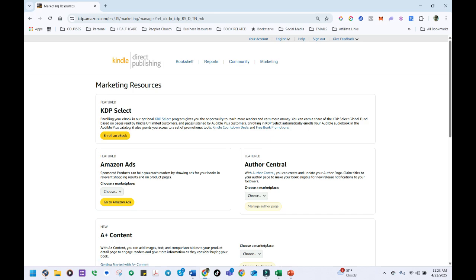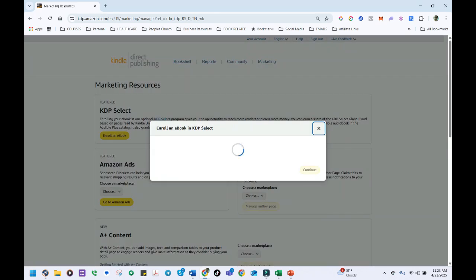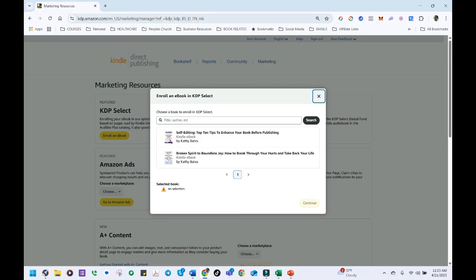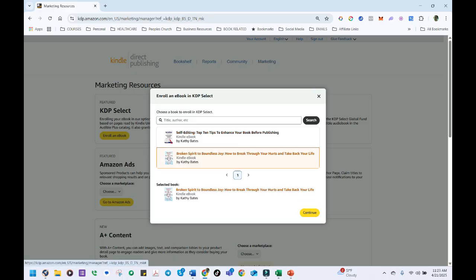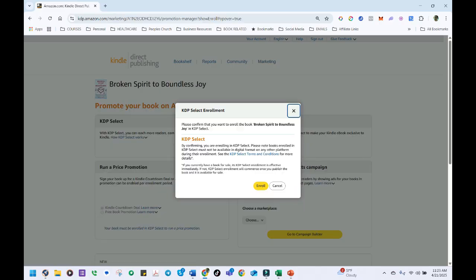Okay, so the first thing you do, if you decide you want to do this, is hit Enroll an ebook. And it's going to list the ebooks that you have published, and then you just have to click on the one that you want to enroll. And so this is the selected book. It drops it down here and then click Continue. Please confirm that you want to enroll the book Broken Spirit to Boundless Joy. So they give you another chance to back out in case you maybe clicked the wrong book or something.